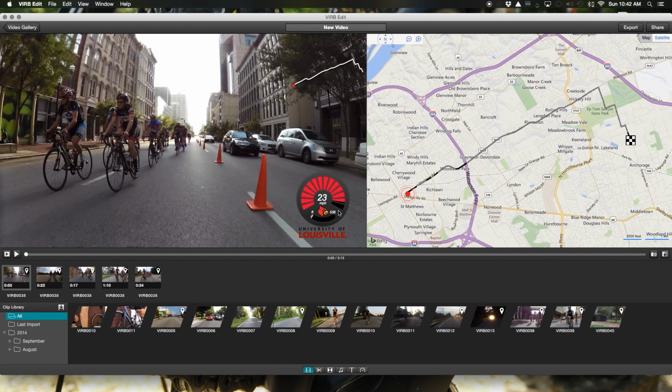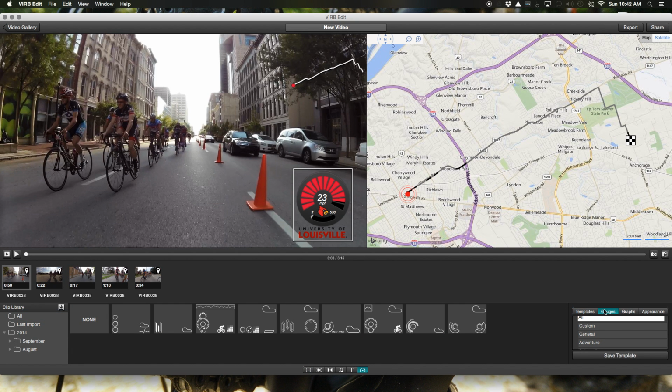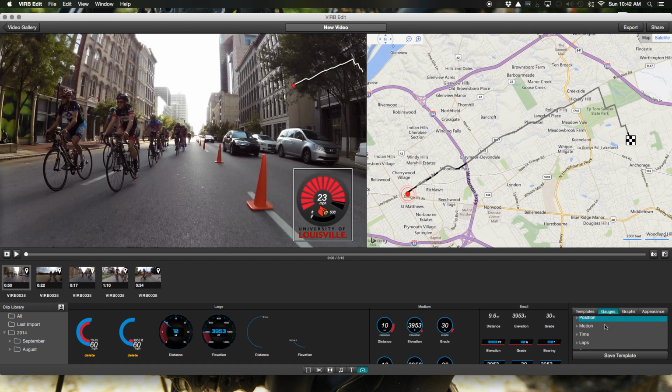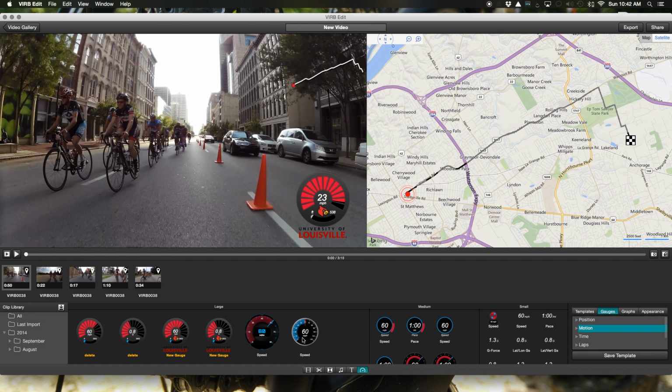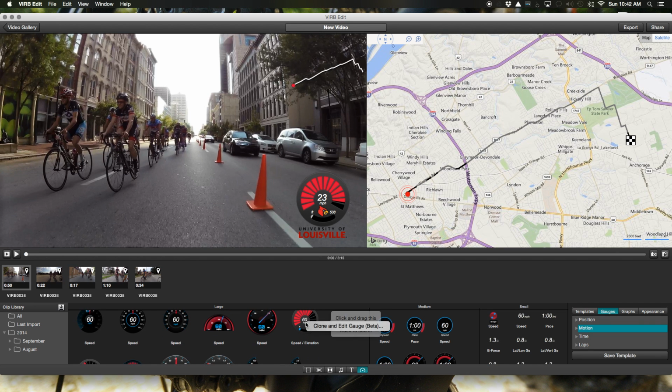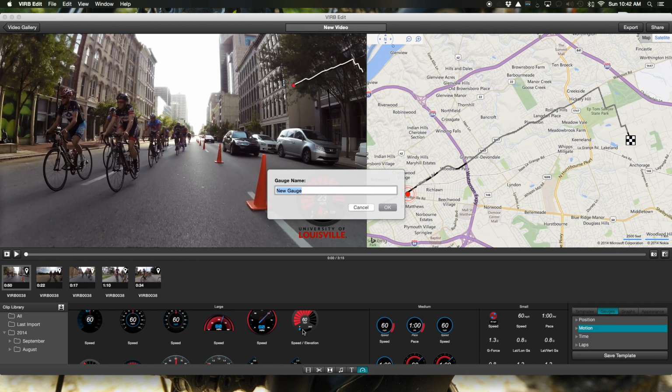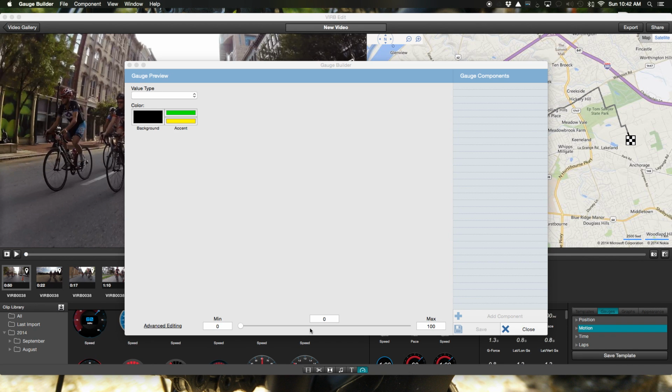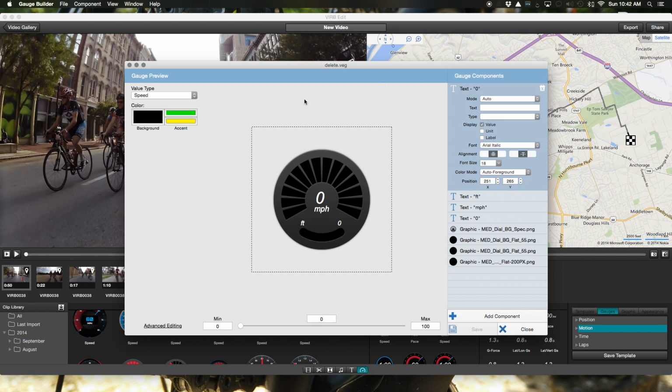Now, this is in beta right now, but I wanted to go through it and show you how you can edit your own gauges. So you just open your Garmin Virb Edit software, go into any video that you're working on, and click on a gauge. And it'll bring up your gauge menu, and then you just need to find the gauge that you want to edit today. When you find the gauge you want, just go ahead and right-click it, and you'll pop up the gauge builder. This is a different app outside of the Virb Edit software, and as you can see here, I'll go through some of the settings with you.